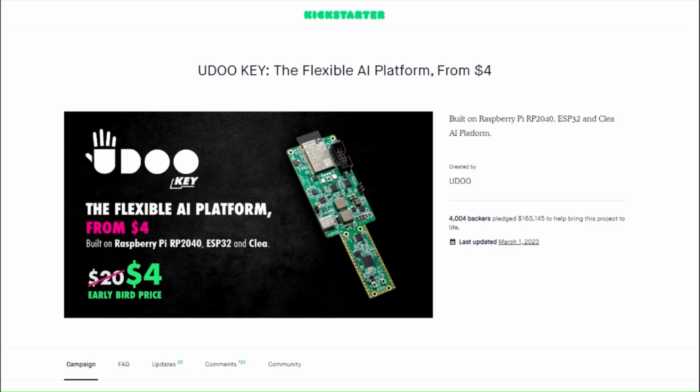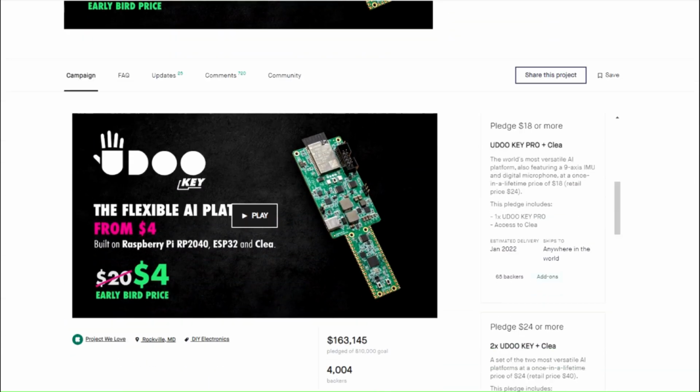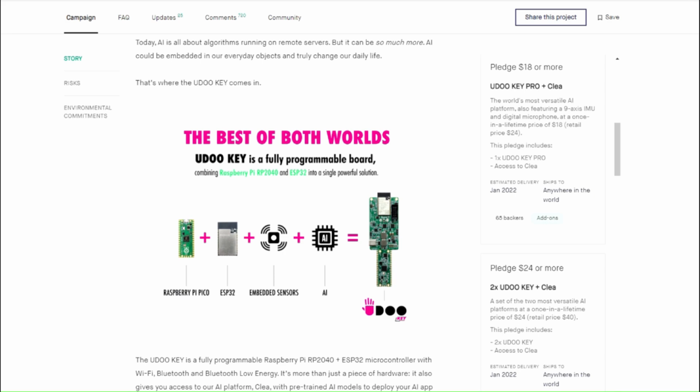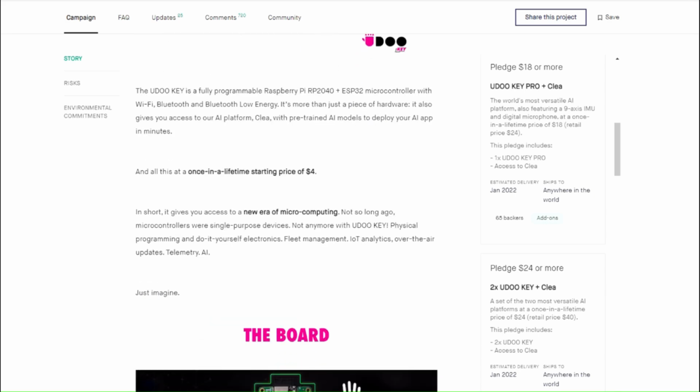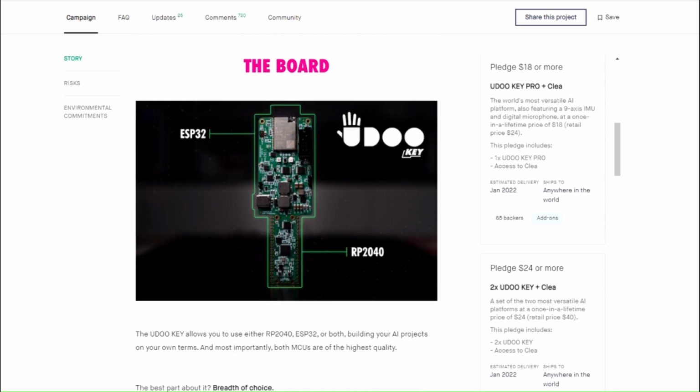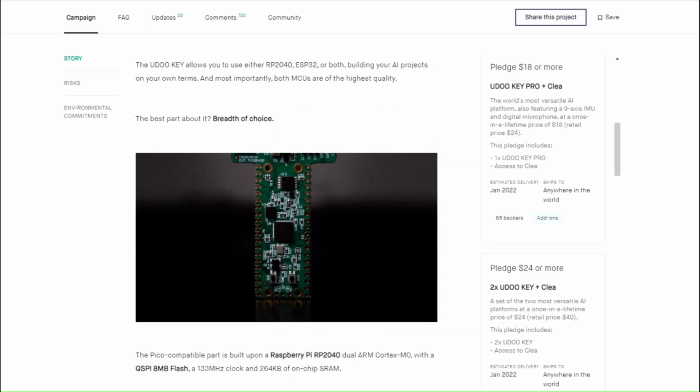In October 2021, I got an email about a Kickstarter campaign for a microcontroller called the UDOO Key that was supposed to bring artificial intelligence to the Internet of Things. For a relatively low cost of entry, I couldn't pass up the opportunity. The board was advertised as a mashup of the RP2040 and an ESP32 integrated with a 9-axis motion tracking device and a digital microphone.